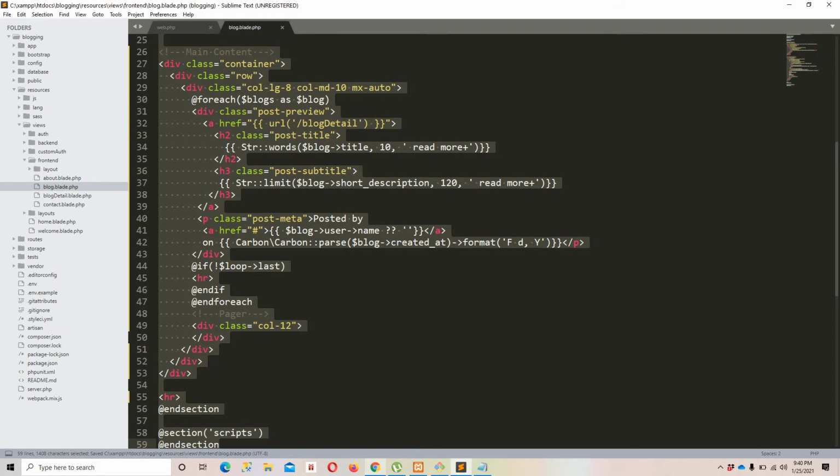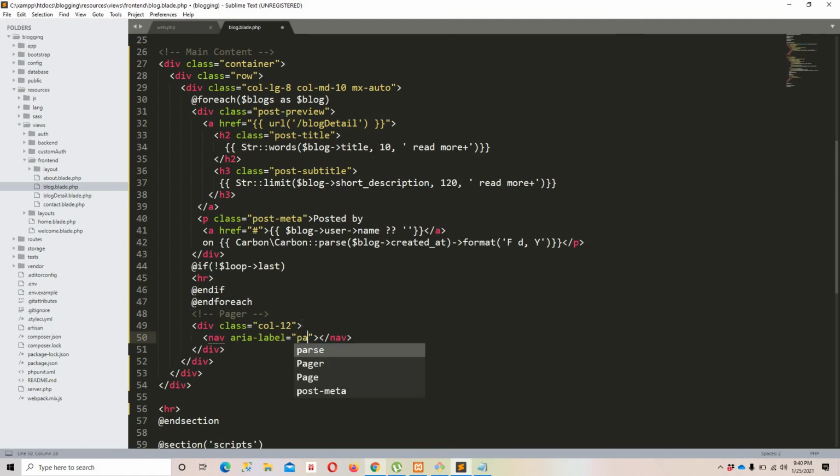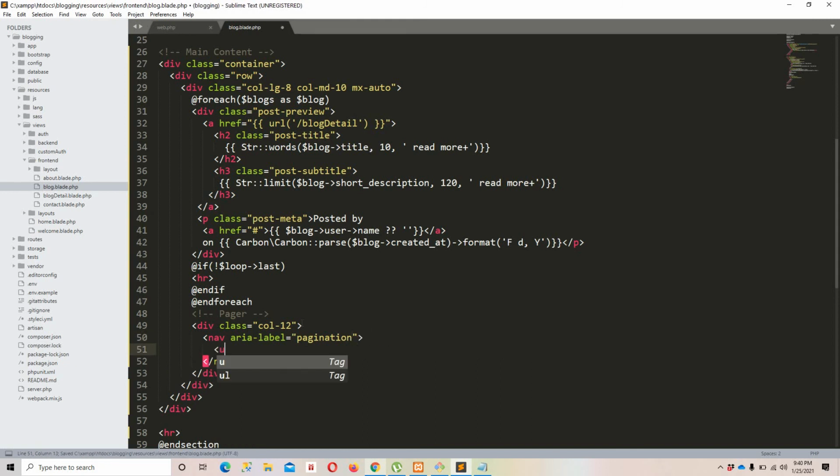Okay, and now I want to use nav, and I want aria-label, and that should be pagination. Inside this nav I want a ul, and I want to assign some certain classes: class pagination, justify-content-center. And right here we are going to get our pagination links. Let's see how we can do that.